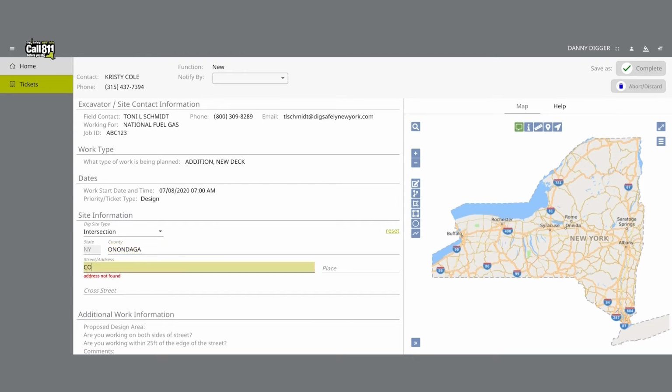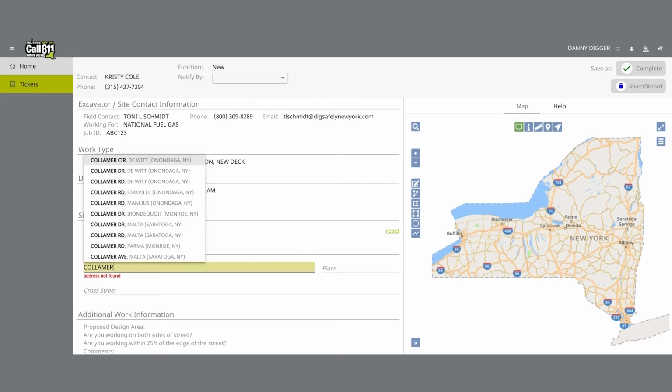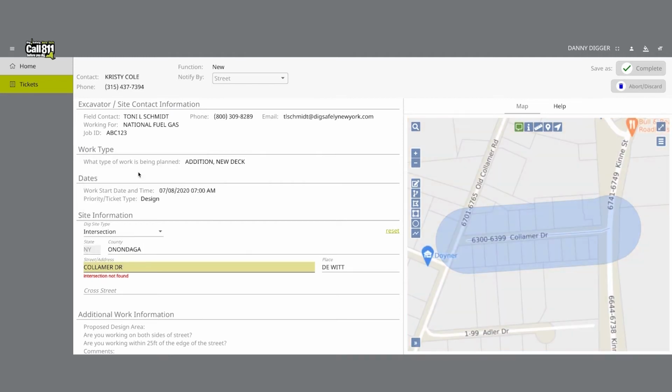In the street address field, enter the name of just one of your intersections. As you start typing in the address, a list of potential matches will appear in the drop-down, with the closest matches being at the top. The place and county is also displayed. Select the correct match. A list of streets that intersect with the road you selected in the street address field will appear in the cross street field drop-down menu.